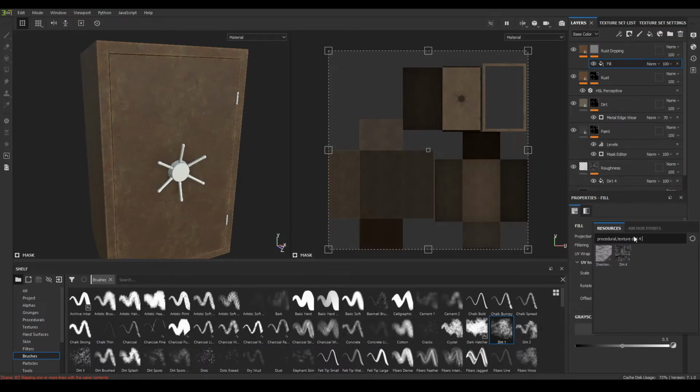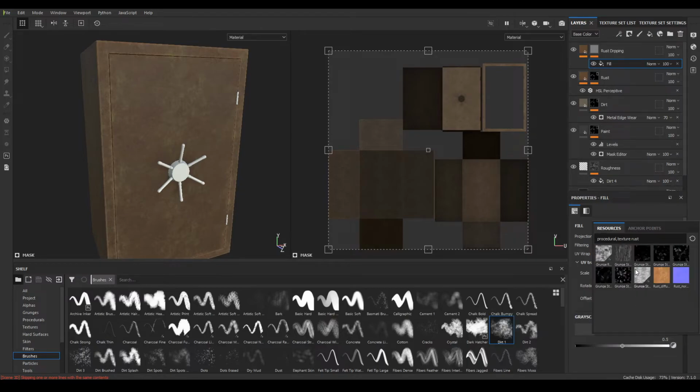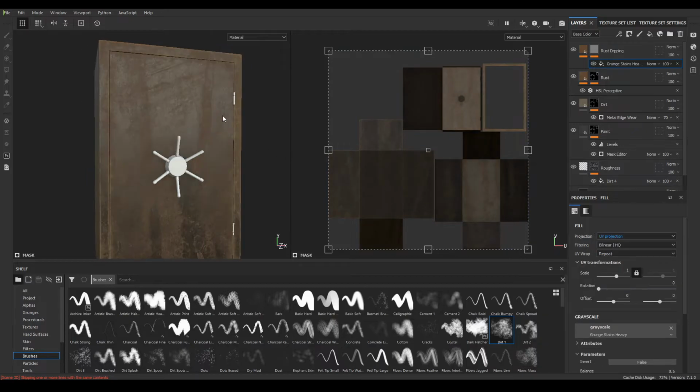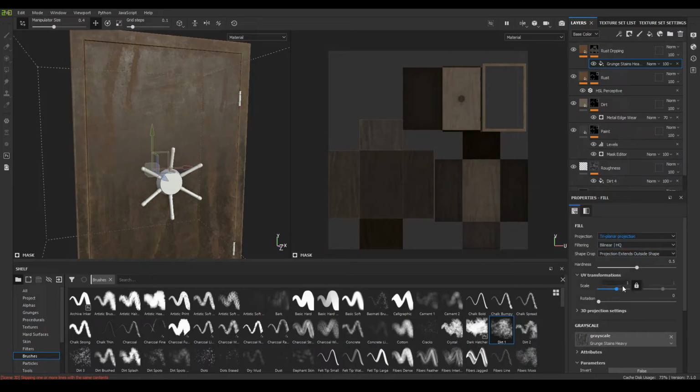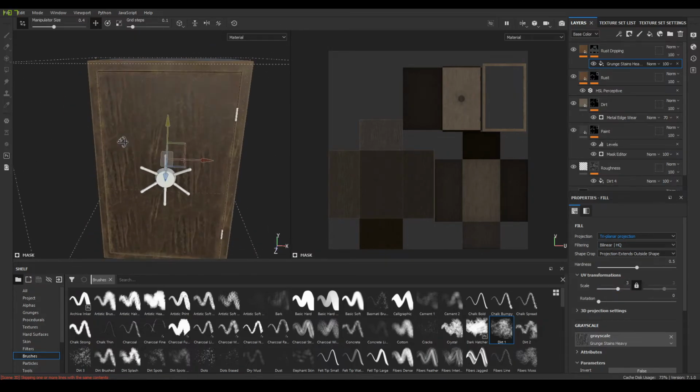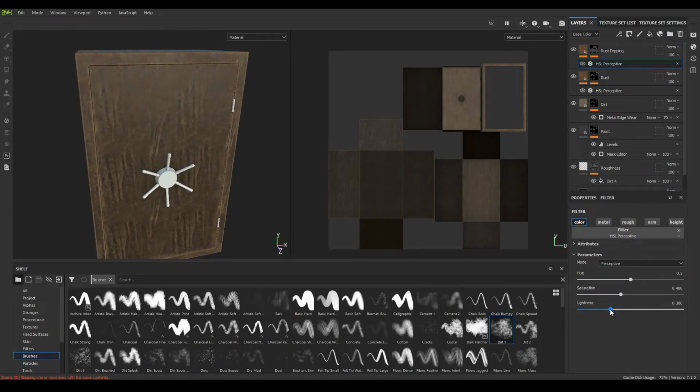In this fill, search for rust and you'll see this grunge stain heavy. Select this and change the projection to triplanar and also scale to 3. Now go back to your HSL perspective for this layer and increase the lightness a little bit.